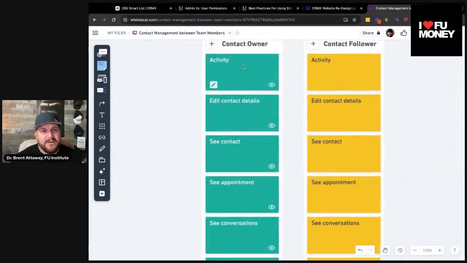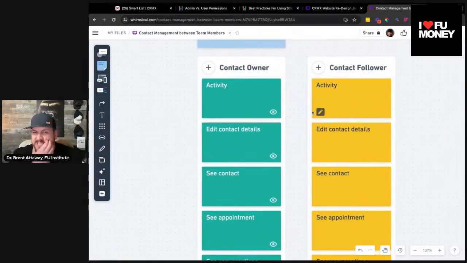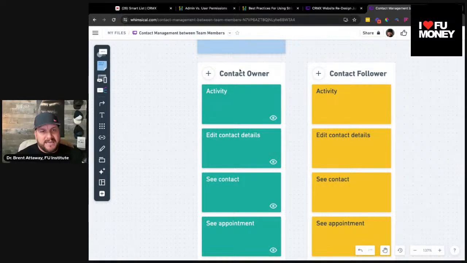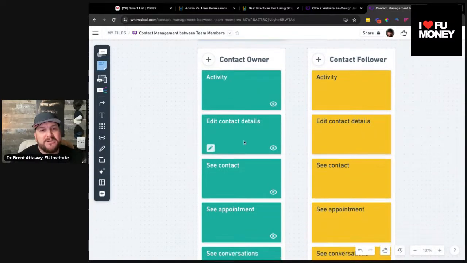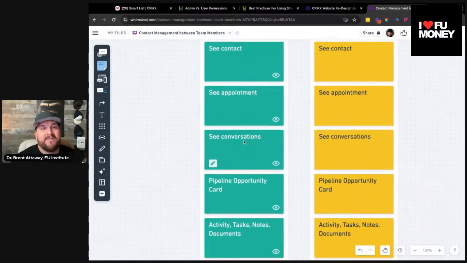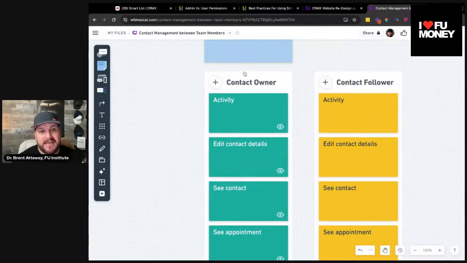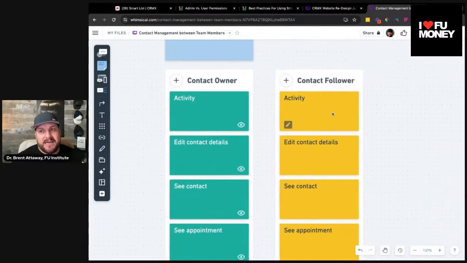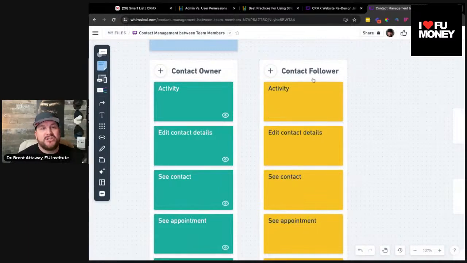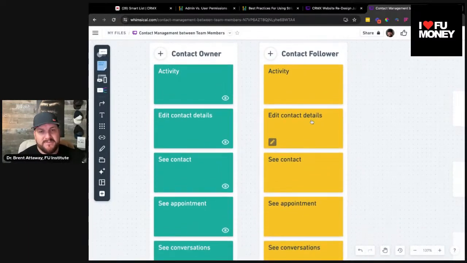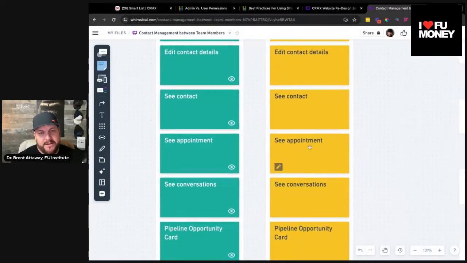So a contact owner is in green and yellow. All I did is for visual sake. A contact owner, green is go, yellow is kind of go, it's yield. But contact owners can do and edit all of this stuff if they have permission to see it. The contact follower can just view it if they have permission to view it. They can only view these things, they cannot edit them.